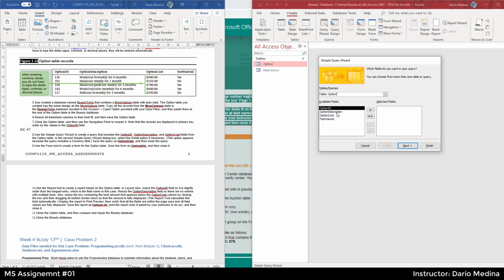Then right underneath we have 2 sections, the fields that are available. Here we have 4 fields in this table, and the selected fields are the fields that will finally show in the query. As of right now, we have nothing, and then we'll start looking into what are the fields that this step is asking me to add. Option ID seems to be one of them.